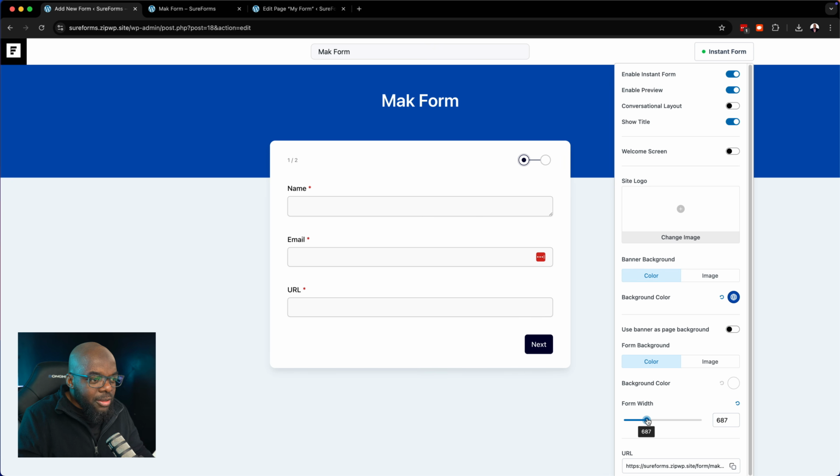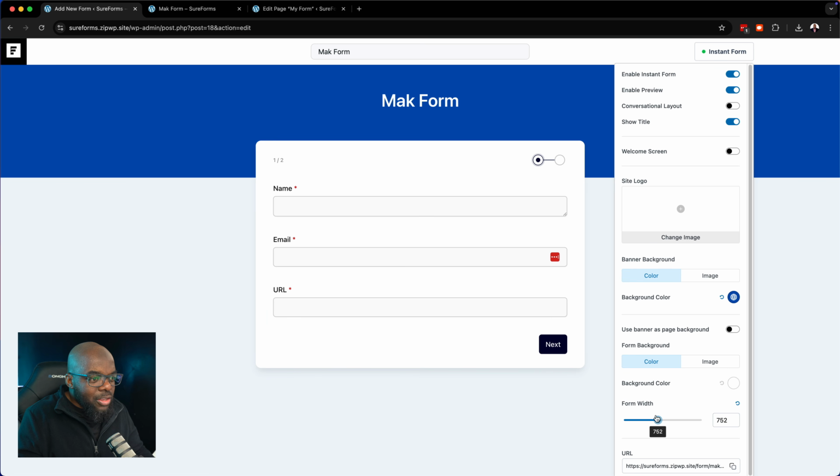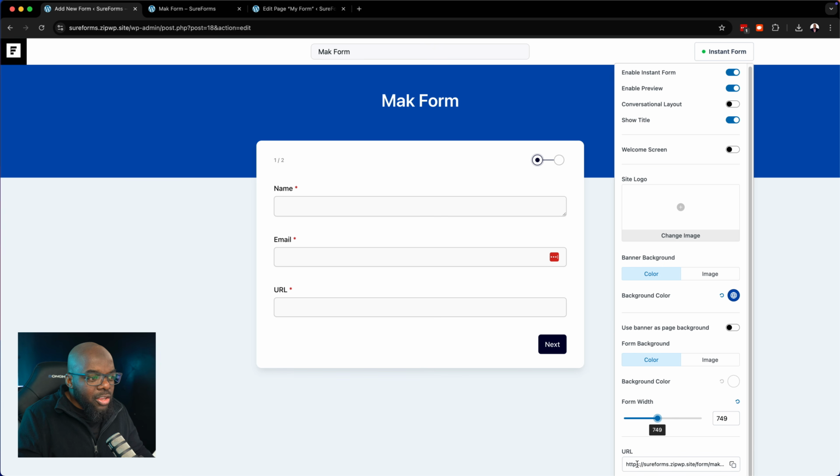The form width can also be changed. So if you want to make it slightly bigger, you can go in and customize it like that. So this is giving you a real-time view as to how this is going to look.